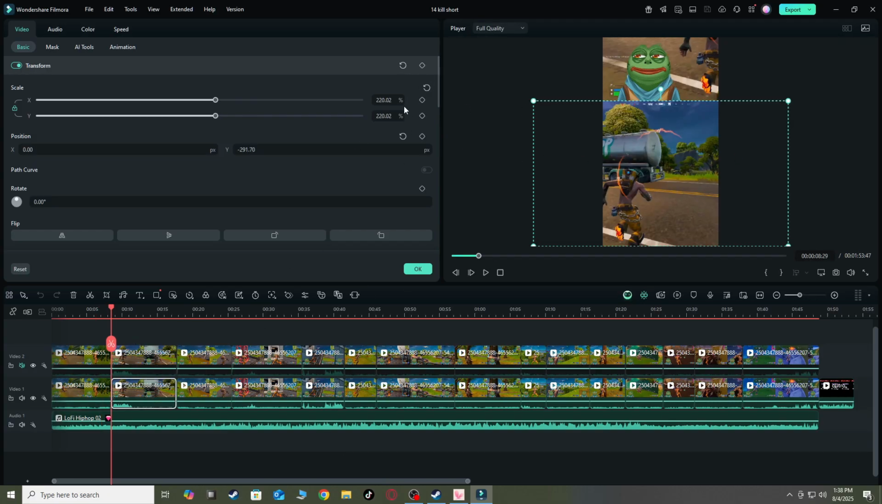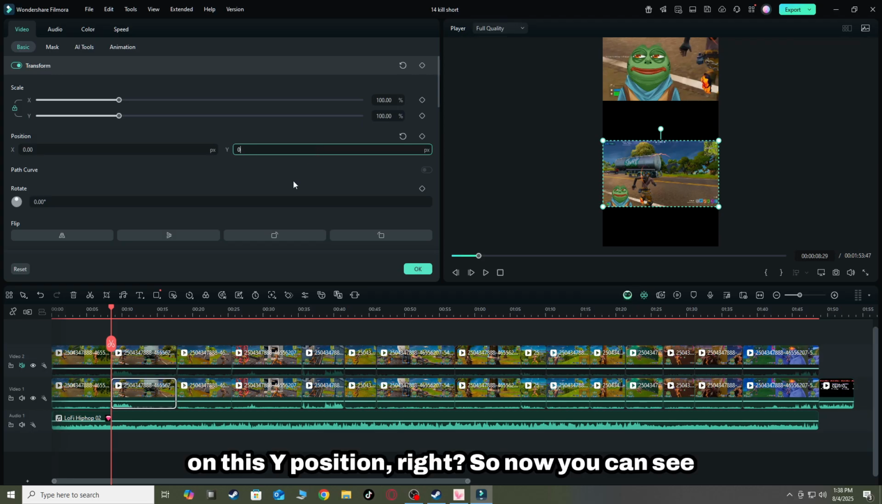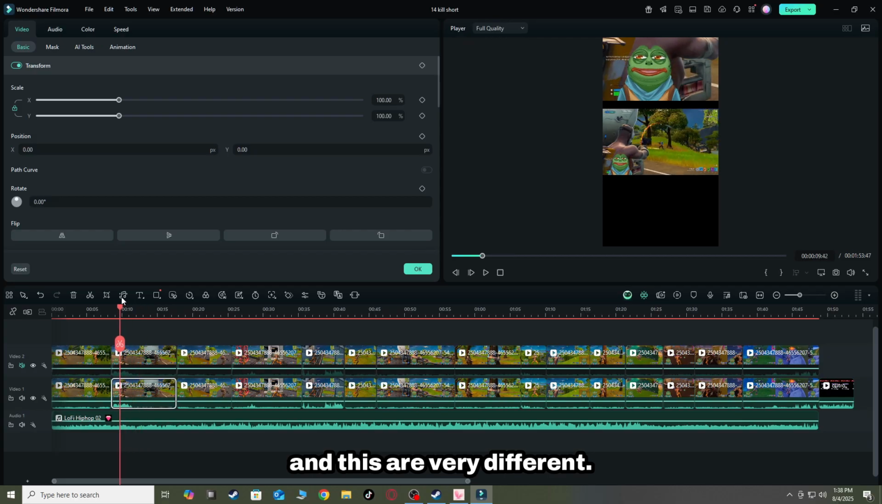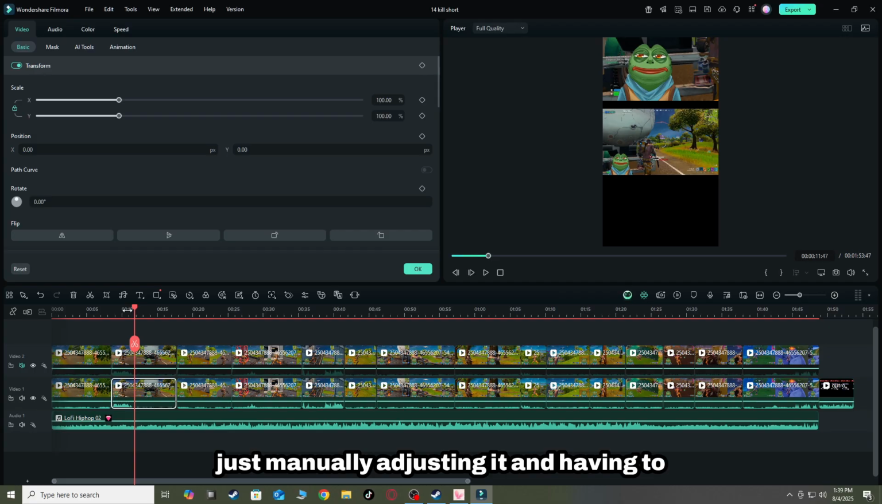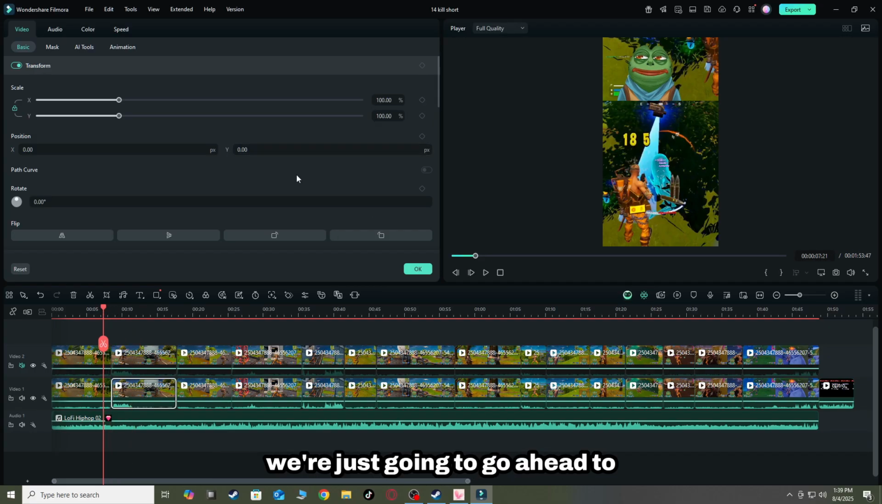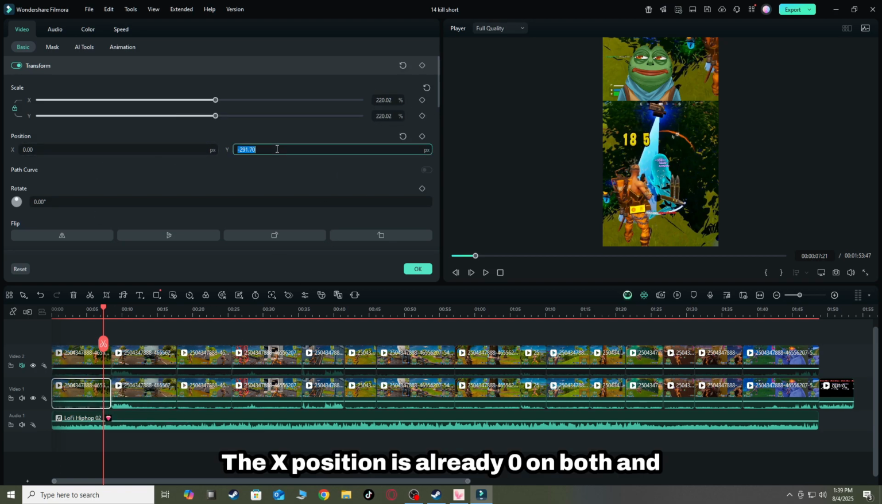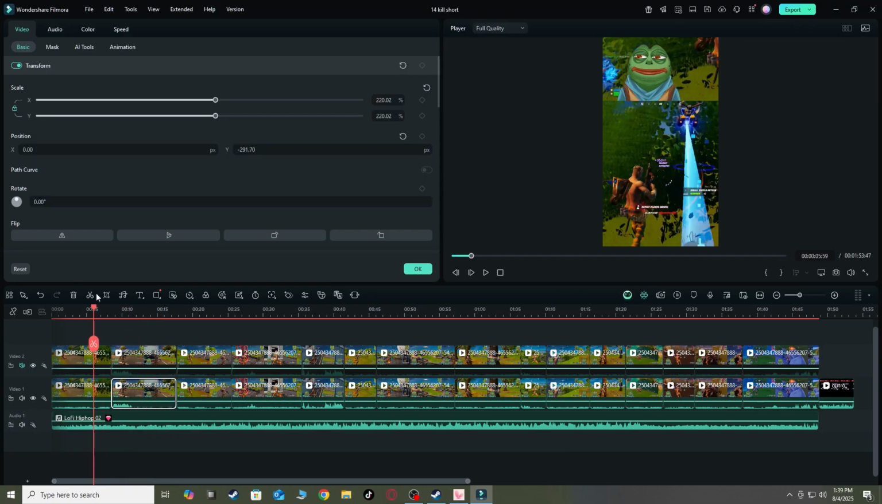We'll edit these. I'll just put 100% on that and 0, and we'll just put 0 on this Y position, right? So now you can see this and this are very different. Doesn't look good. Obviously it's blown way out, and instead of just manually adjusting it and having it look all over the place, we're just going to go ahead to the first clip, Control C, second clip, Control V. The X position is already 0 on both, and then we'll just take the Y position and paste that, and now you can see it's exactly the same.